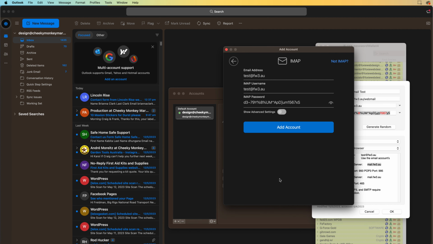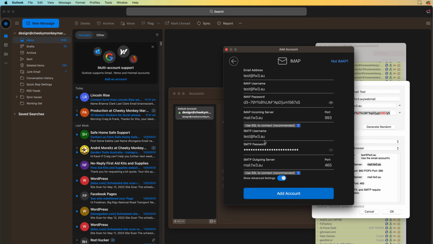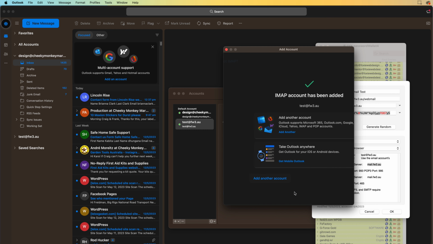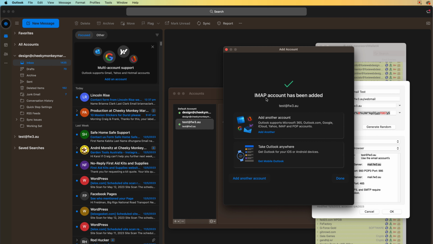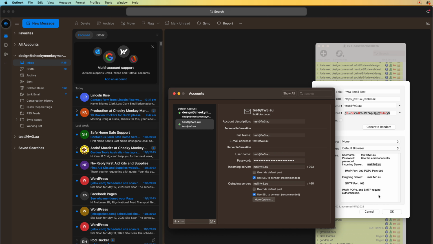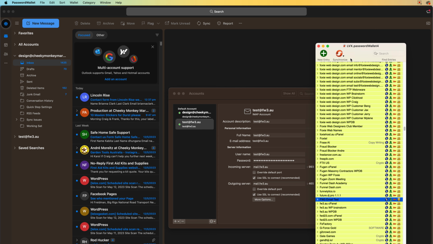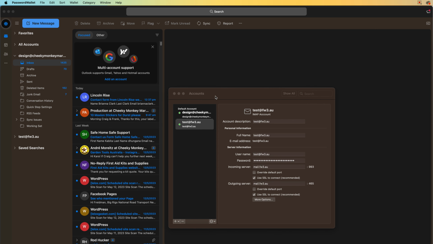Show advanced settings. Yes, let's have a look at our advanced settings. Oh, that is the advanced settings. It's chosen the correct ports here, 993 and 465. And I believe that's all we'll need. Let's try and add that account. It says the IMAP account has been added. So let's go in and have a look at that. Just make this password wallet go away. We can see we've got the green light there.